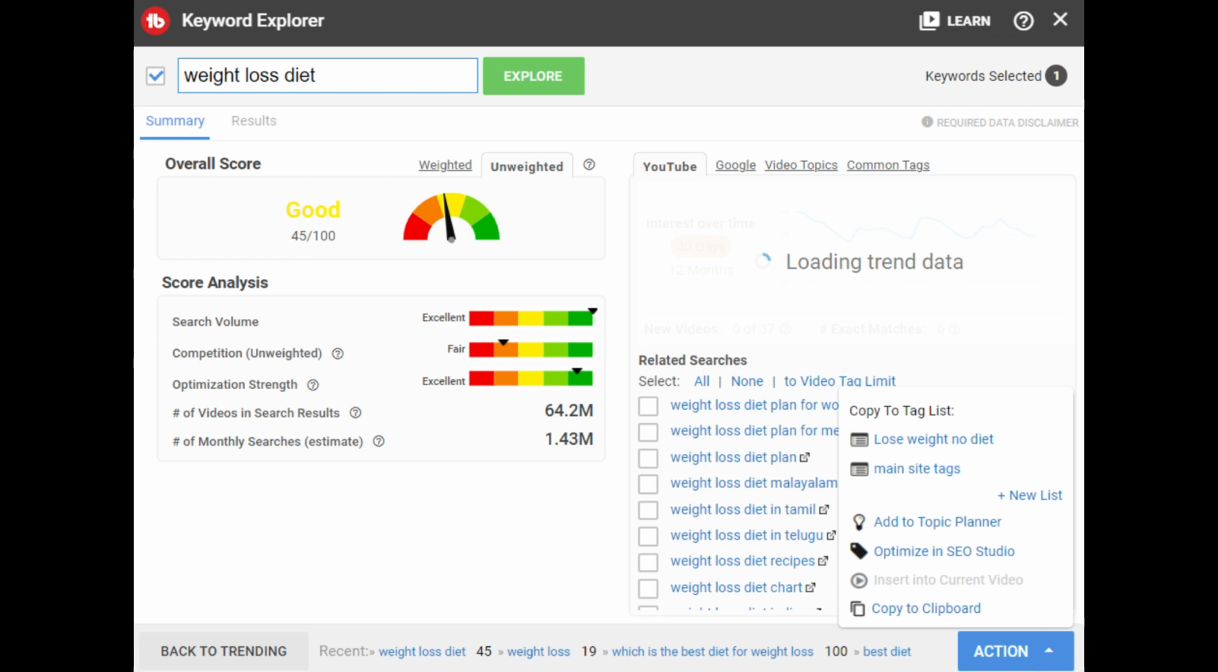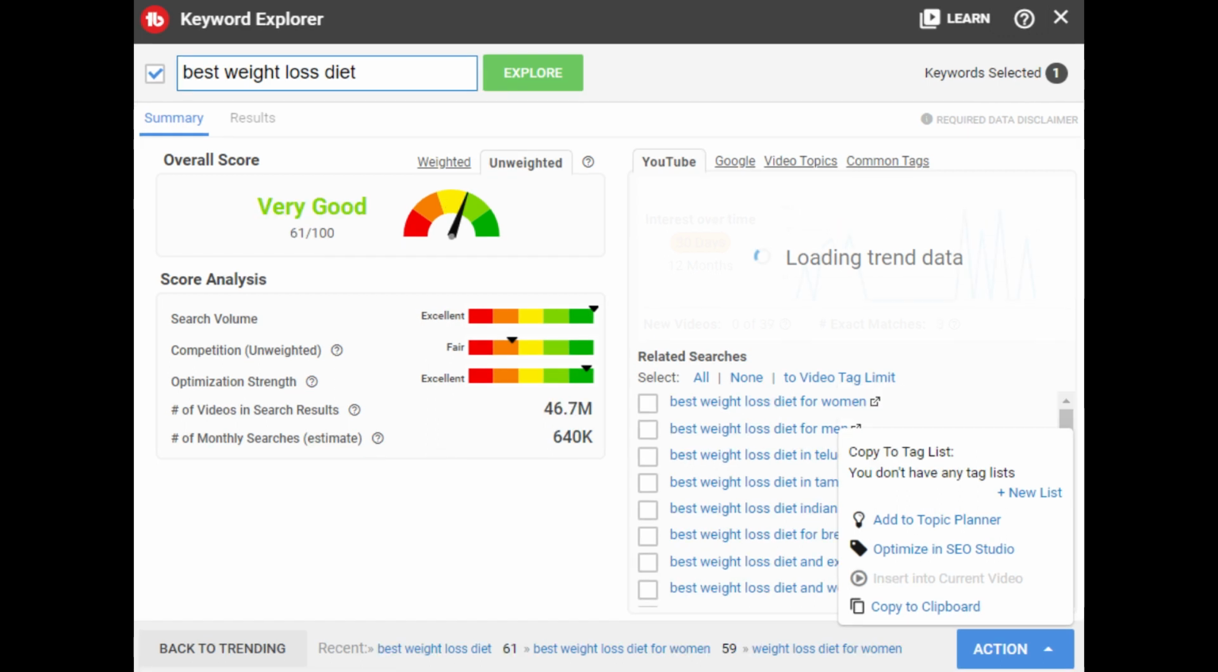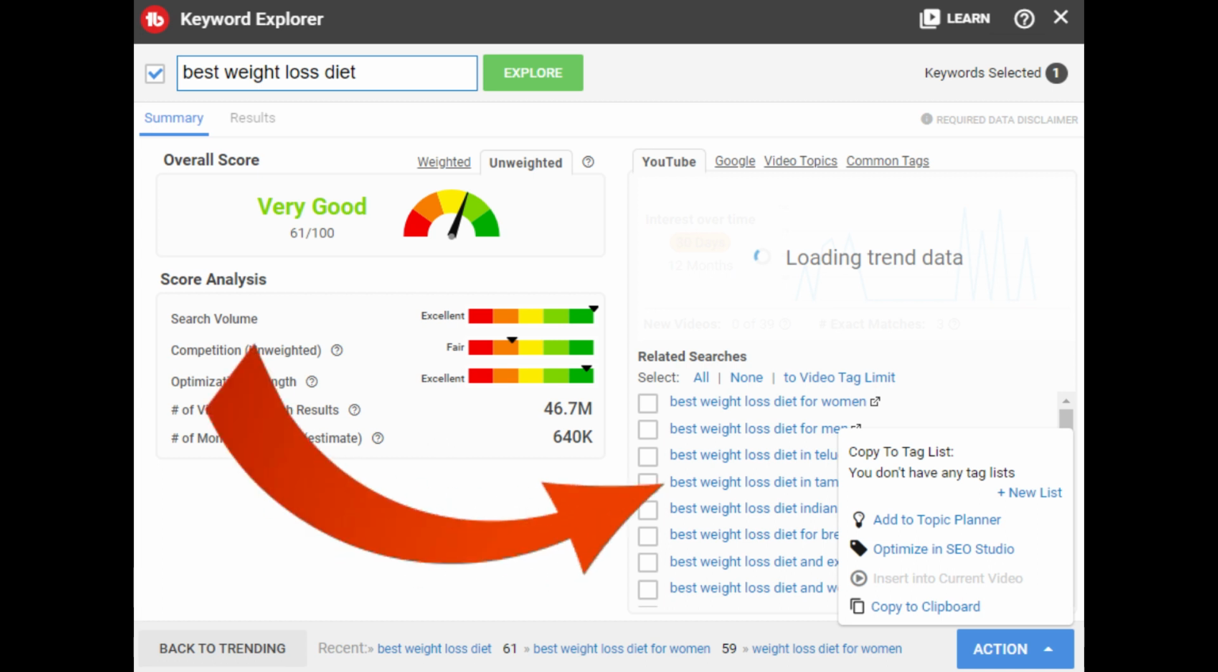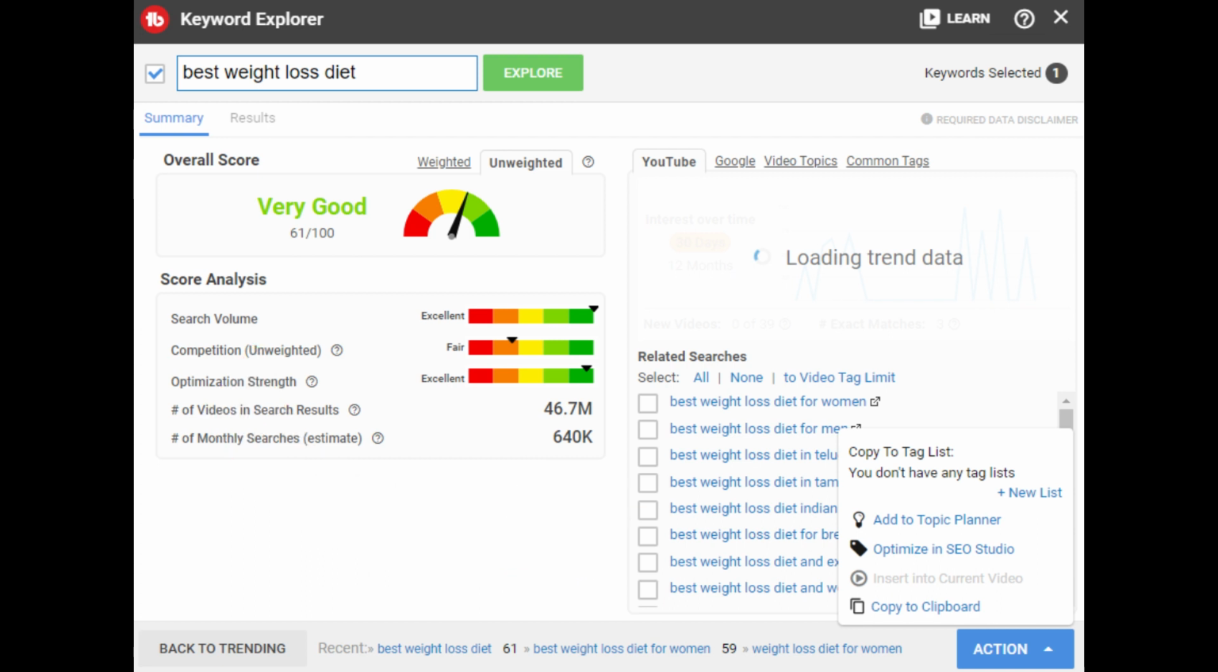Wow! Although we are still facing high competition, Keyword Explorer is letting us know that adding the word diet has promise. Let's tweak this a little more. Let's add the word best. I like very good for an overall score. I also want to point out that Keyword Explorer provides us with related searches. These are additional suggested keywords that we can try.